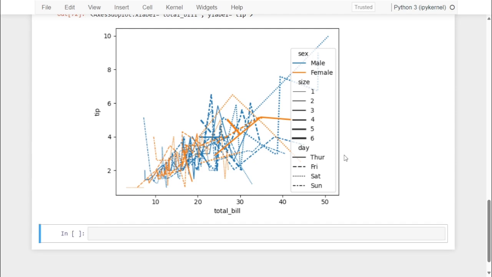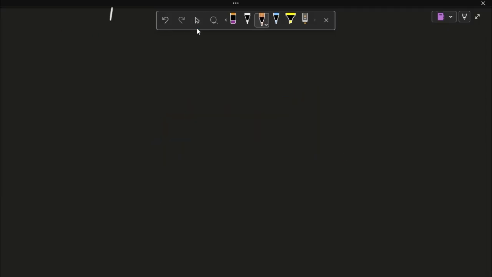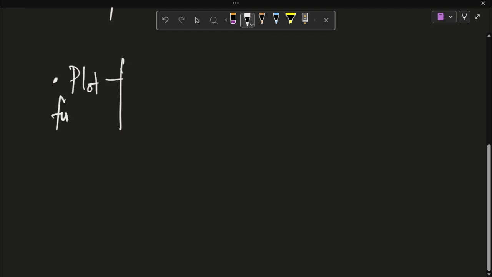Okay. Now I'm going to talk about another plotting function that you can use. It's called sns.relplot. Now, before going to that, let me discuss another thing in Seaborn. The plotting functions are of two types. First one is figure, and another is normal.